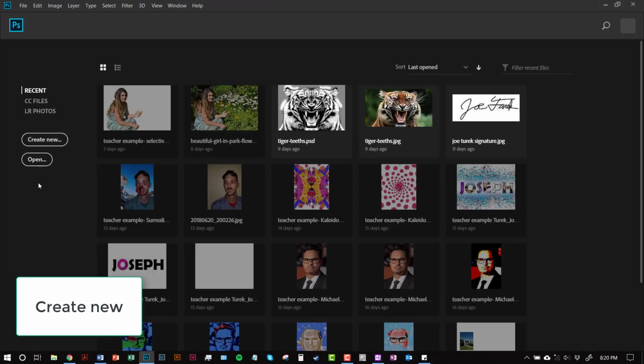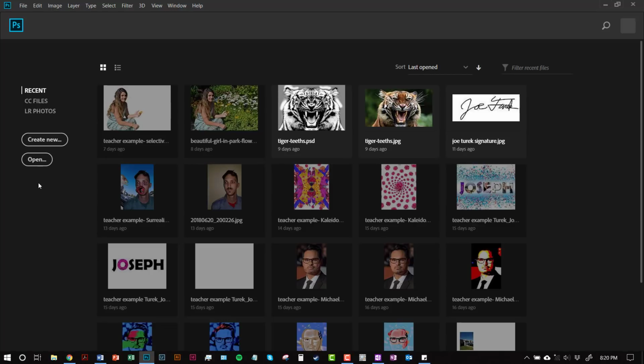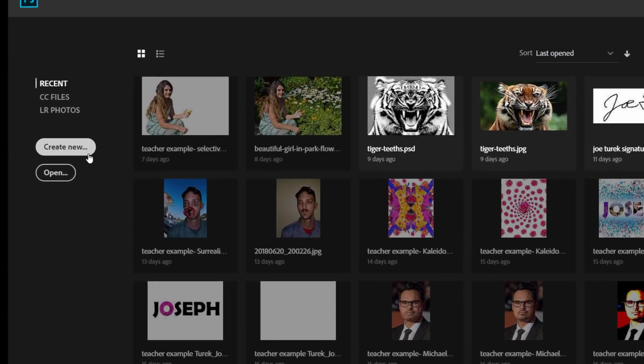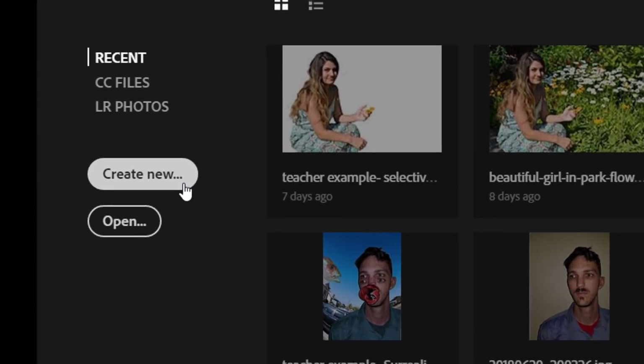Alright, when Photoshop opens, you're going to see this screen. This is kind of their brand new opening screen. And from here you can create a new document, or you can go up to the File menu and create a new document. But I kind of like using this brand new screen. So click Create New.